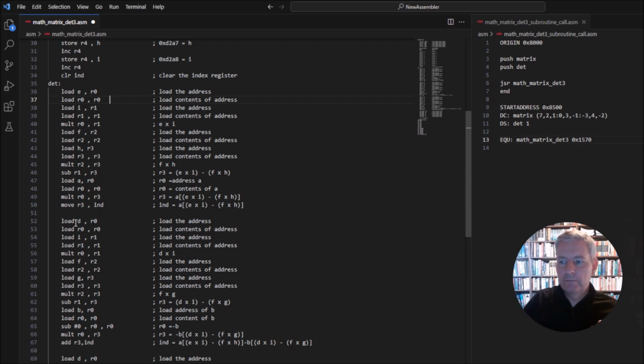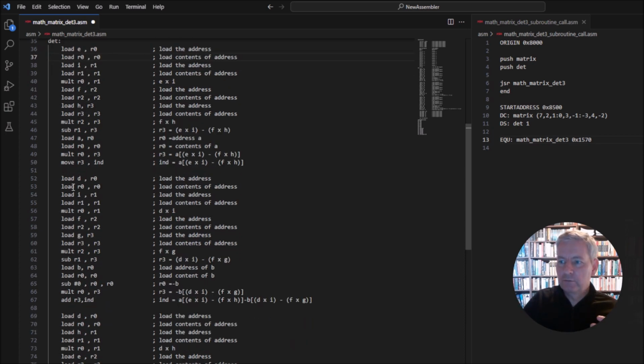And then we can work through the same process, but the next one is going to be the D times I and the F times G. And then we multiply it by the value of minus B. So we've got the B here, and to generate minus B, we subtract it from 0. So that gives us the minus B. And we go through the multiplication and we get this term here. And then we add that value onto the value in the index register. So now the index register is going to have the first two parts of the determinant.